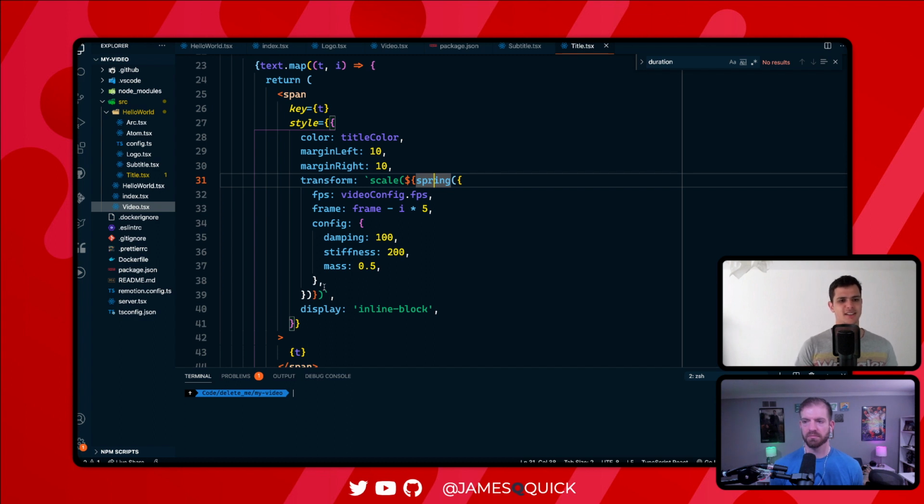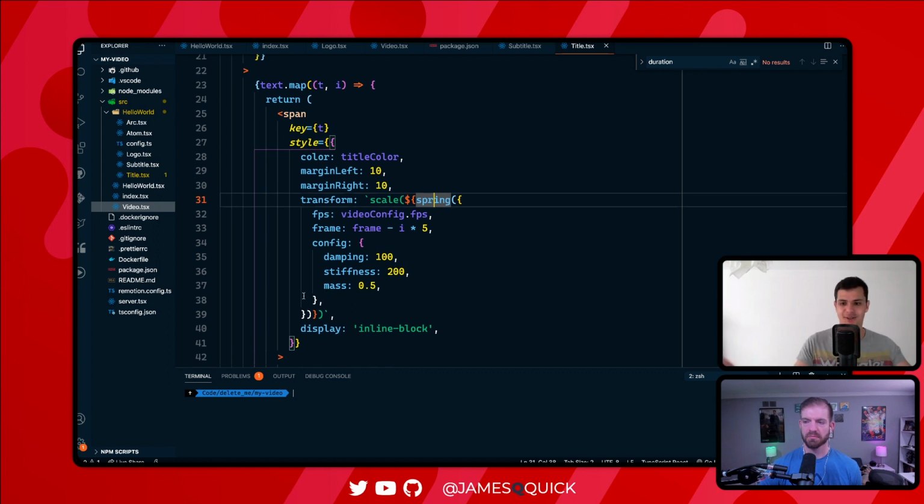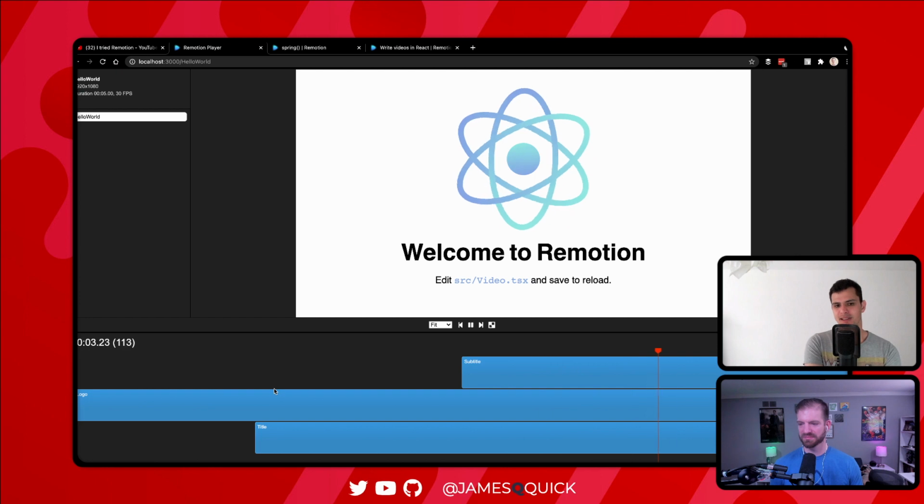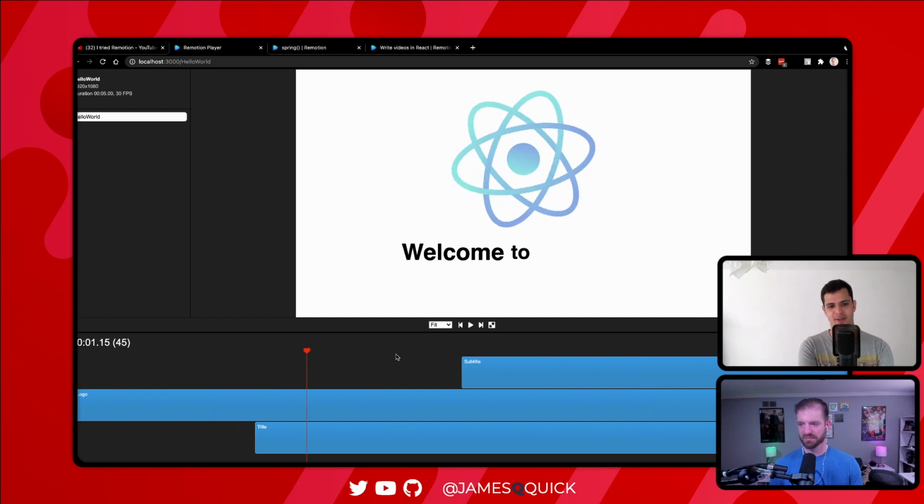So here it's interesting. As the frame, we pass in frame. So we don't have to pass in the actual current time. We can just lie to the Spring function and say, actually it's 5 frames earlier than it actually is. And using that, we can create a stagger effect. What it does is the first word is going to appear immediately. The second word will have a 5-frame delay, and the third word will have a 10-frame delay.